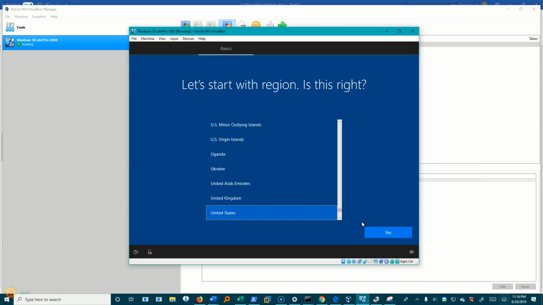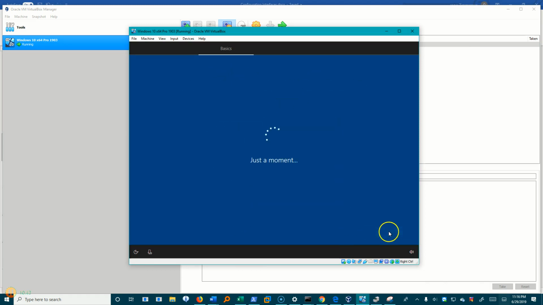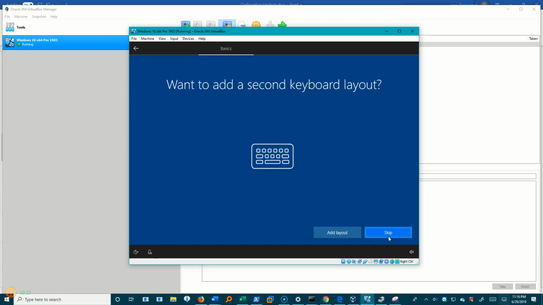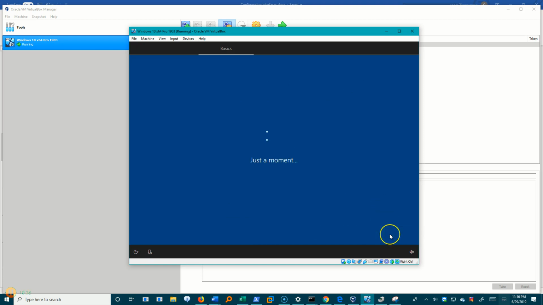Okay, the next screen we come up to here is where we choose the region, and the United States is my region. I'll click Yes. Up pops the US keyboard, so I will choose that. The next thing it wants to know is whether I want a second keyboard, which I do not, so I will click Skip.